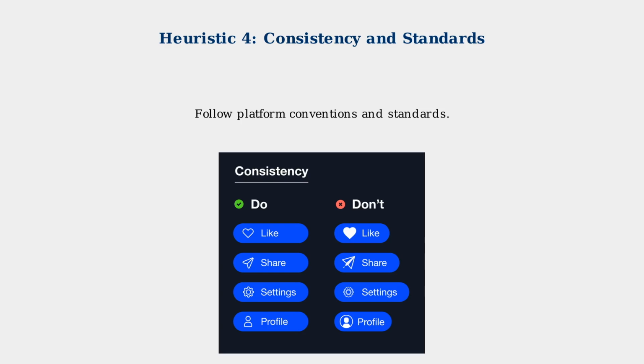In practice, this means using standard filter icons in dashboards, as seen in Tableau, where the drop-down menu consistently indicates filtering options across different charts. This heuristic promotes user confidence by making interfaces reliable and easy to navigate.